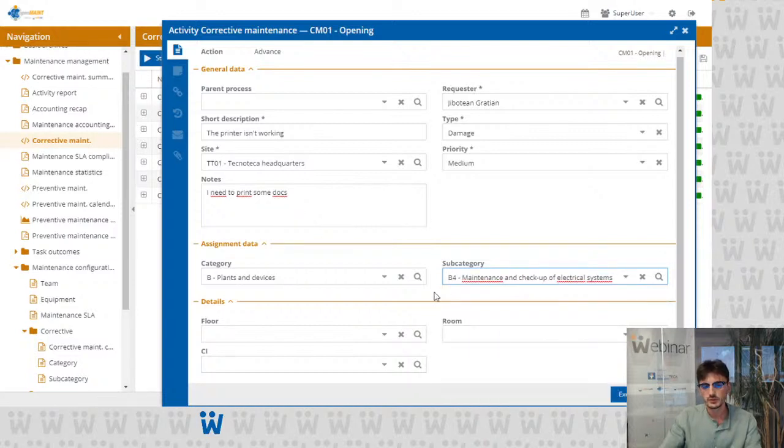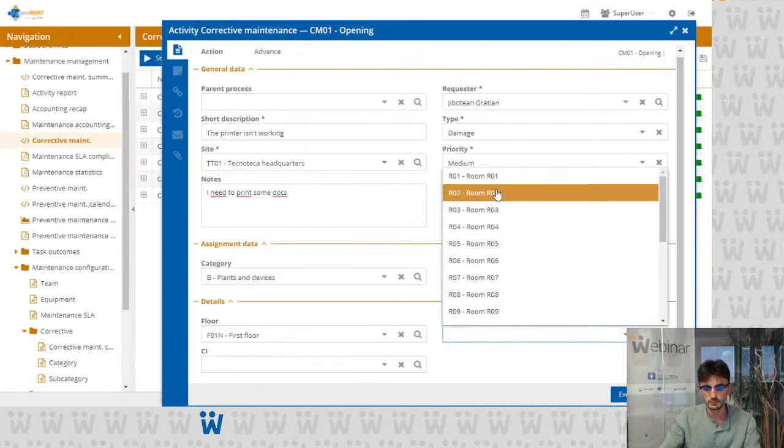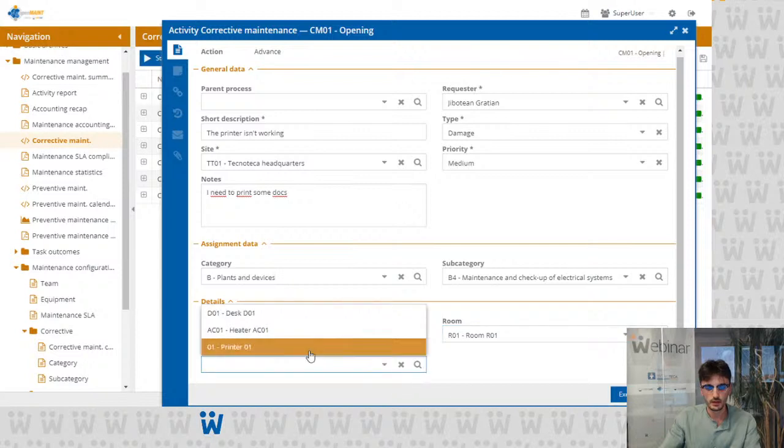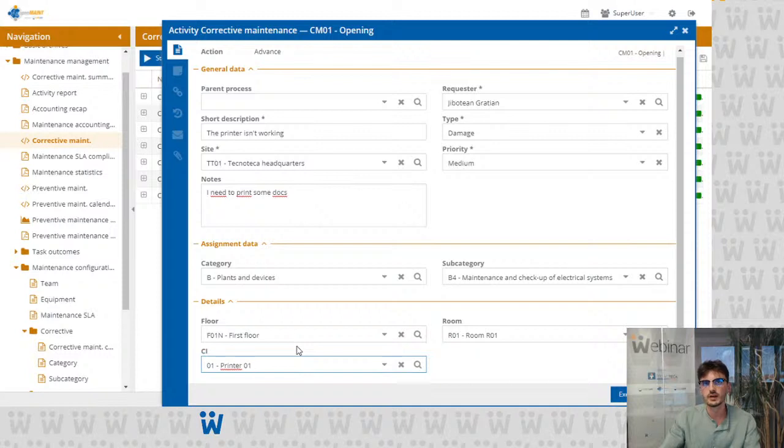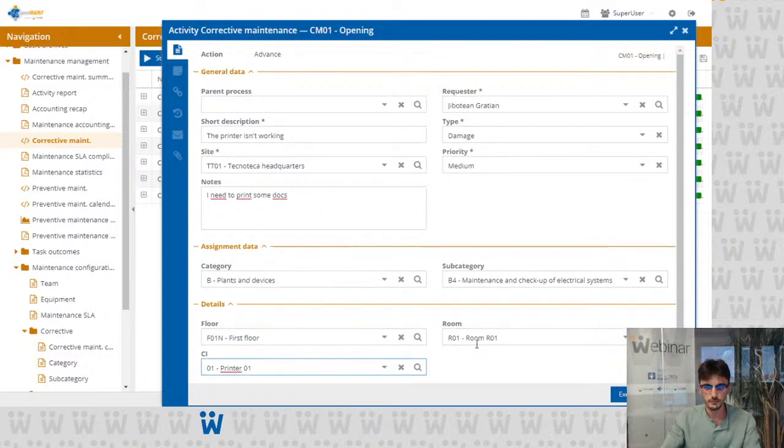And also, this depends on the level of data that is present in the database. If I know where my printer is, I can go on and select the floor. I'm going to choose the first floor, the room, and my printer. If someone were not to have this data inside the database, all these fields are not mandatory. So the only mandatory one is the site field regarding the location of the problem. I can go ahead now and execute the process.